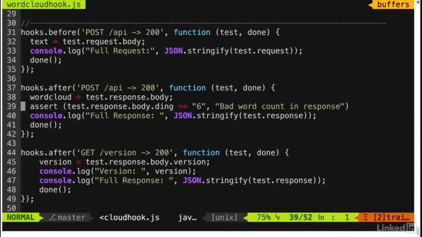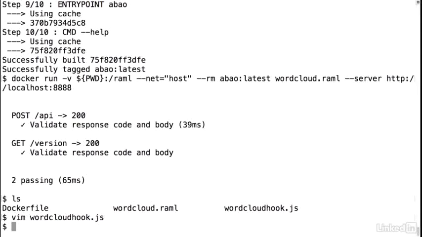So for example, here, I want to make sure that it's actually finding 6 dings. When you just run Abao using the RAML spec, it's making sure that it got well-formed JSON back, but it's not able to understand what exactly you should be expecting from a certain input. I'm also checking that the actual version string appears in the version endpoint's response. And that's just using normal JavaScript. I don't even know JavaScript, but given the examples here, it was easy enough to make some more.